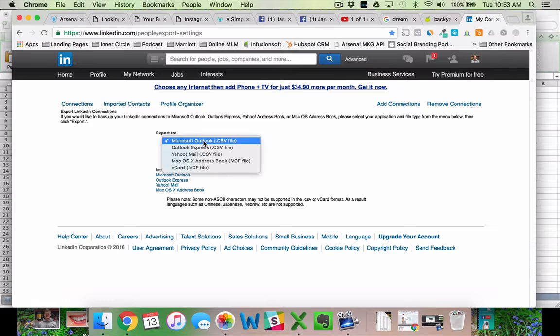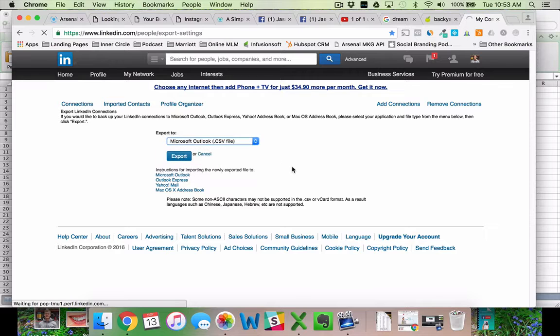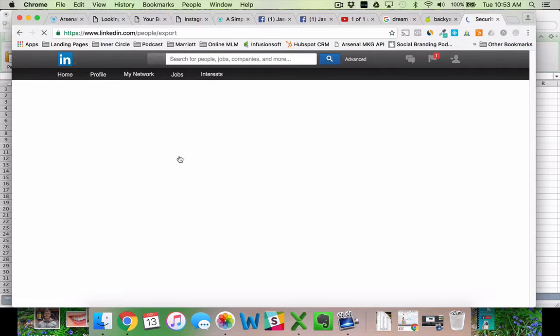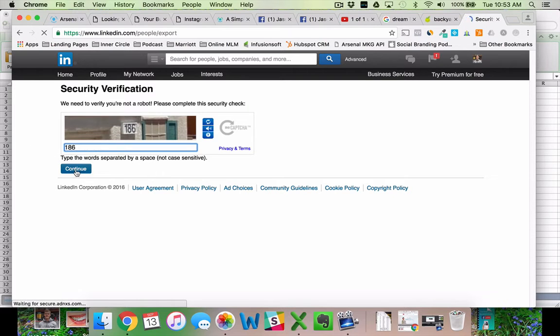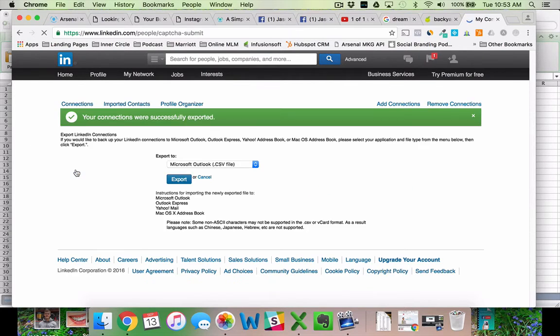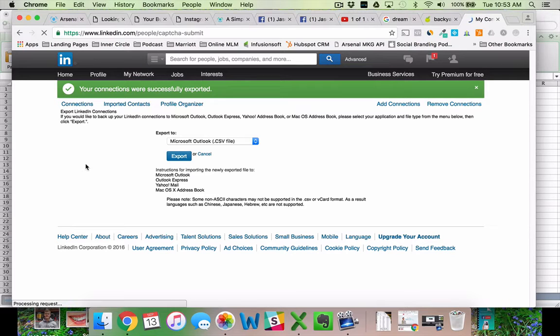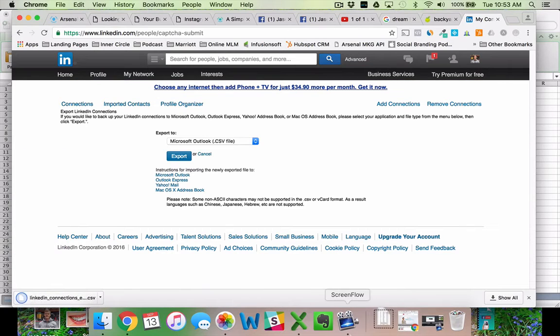You can say, I want a Microsoft Outlook CSV file, or whatever type of file you want. And then we hit export right there, and then we've got to go and verify. Anyway, we'll just download this really quick so you guys can see it. And so now it just exported our contacts, and it's downloading right here.